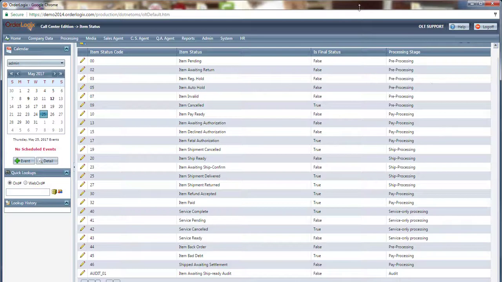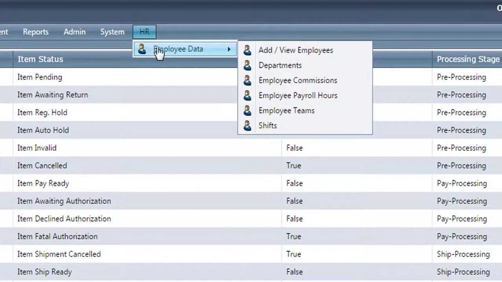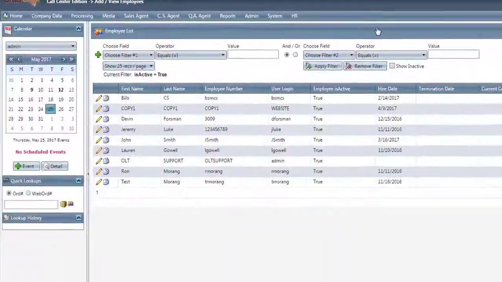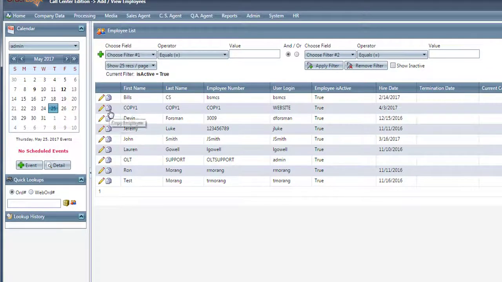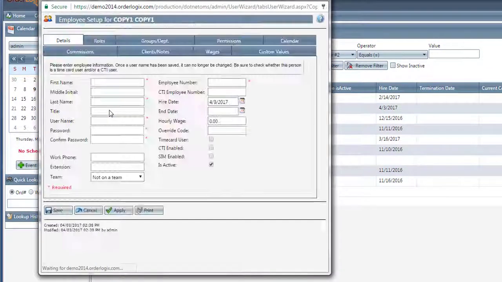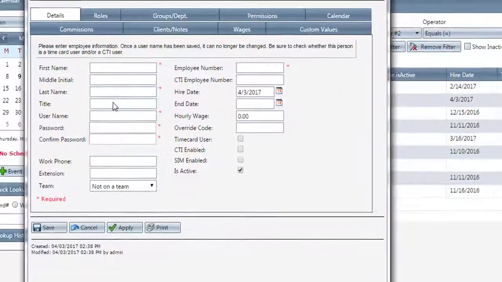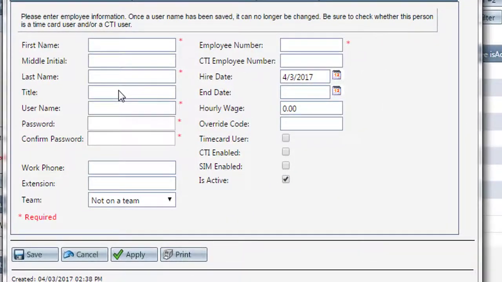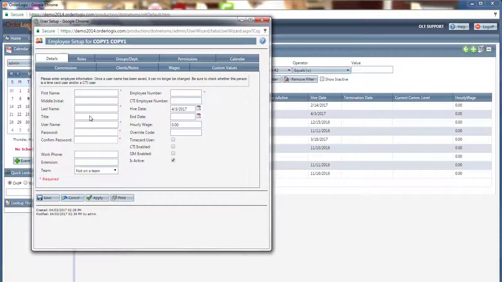The copy employee functionality will behave differently in 5.0. So let's navigate over to HR, employee data, add view employees, and let's go ahead and copy this one. So as you can see, you'll not have that alternate pop-up window that we did previously to enter initial information into. You will instead be brought to the same look and feel of the Add New or Edit window with the unique required fields blank.